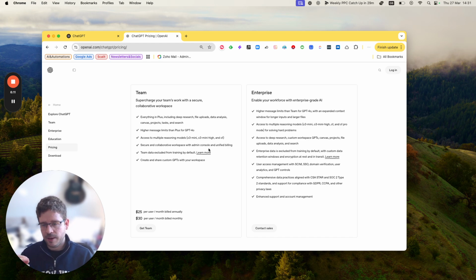Okay. I would say the biggest thing on this plan is that OpenAI claims that they don't train on your data, which is a big thing for companies, right? For security reasons. I will not go into detail on security right now, but this is a big thing for companies. And again, it's $25 per user per month if billed annually, or $30 per user per month if billed monthly. And this is what the majority of companies use.